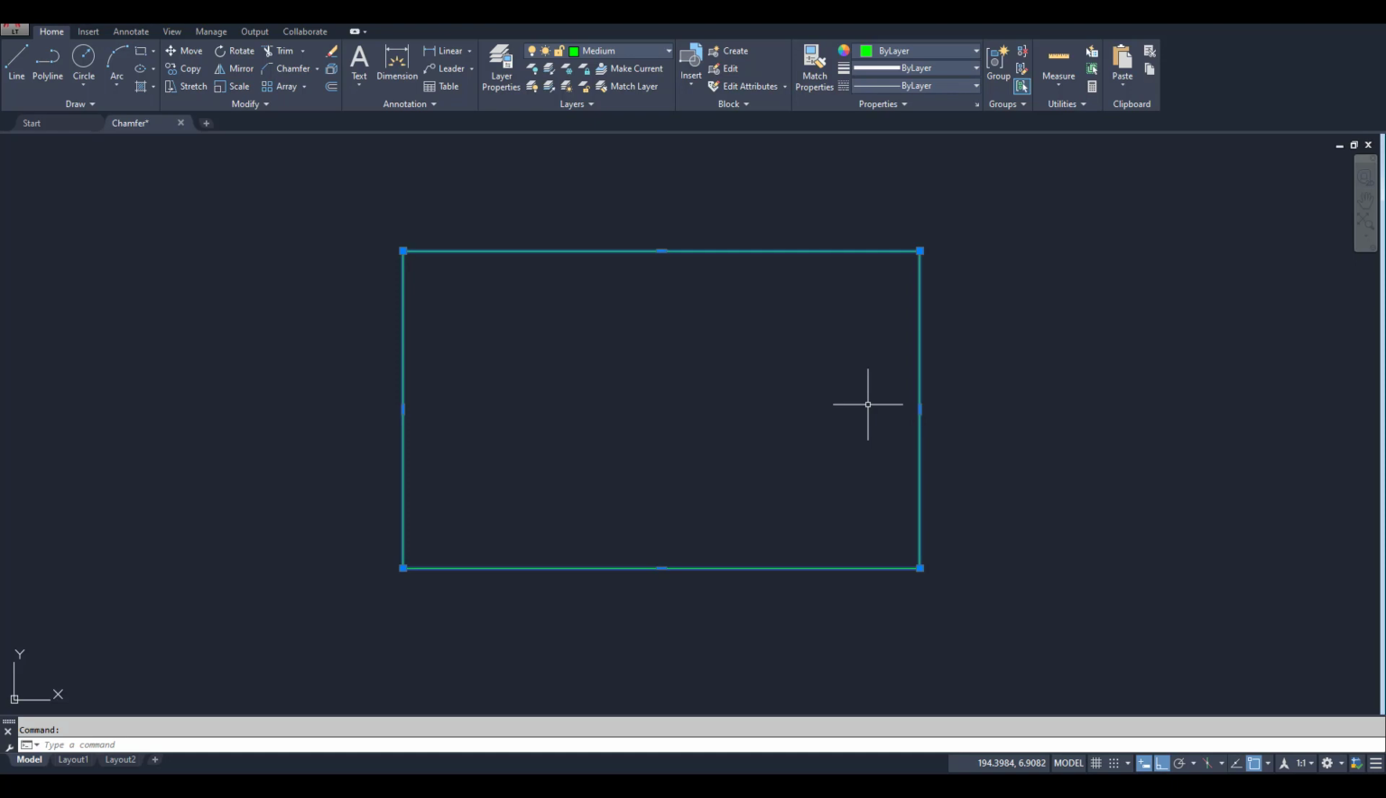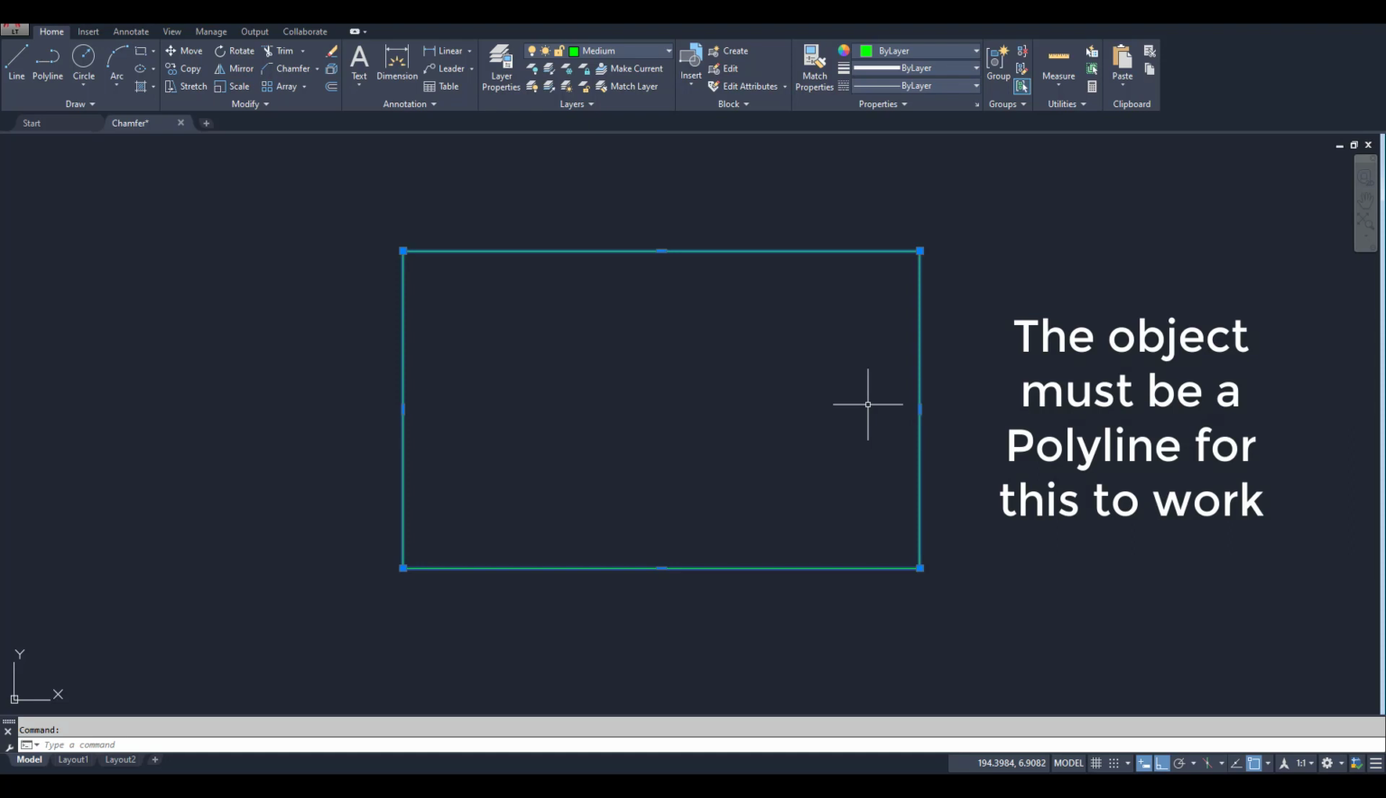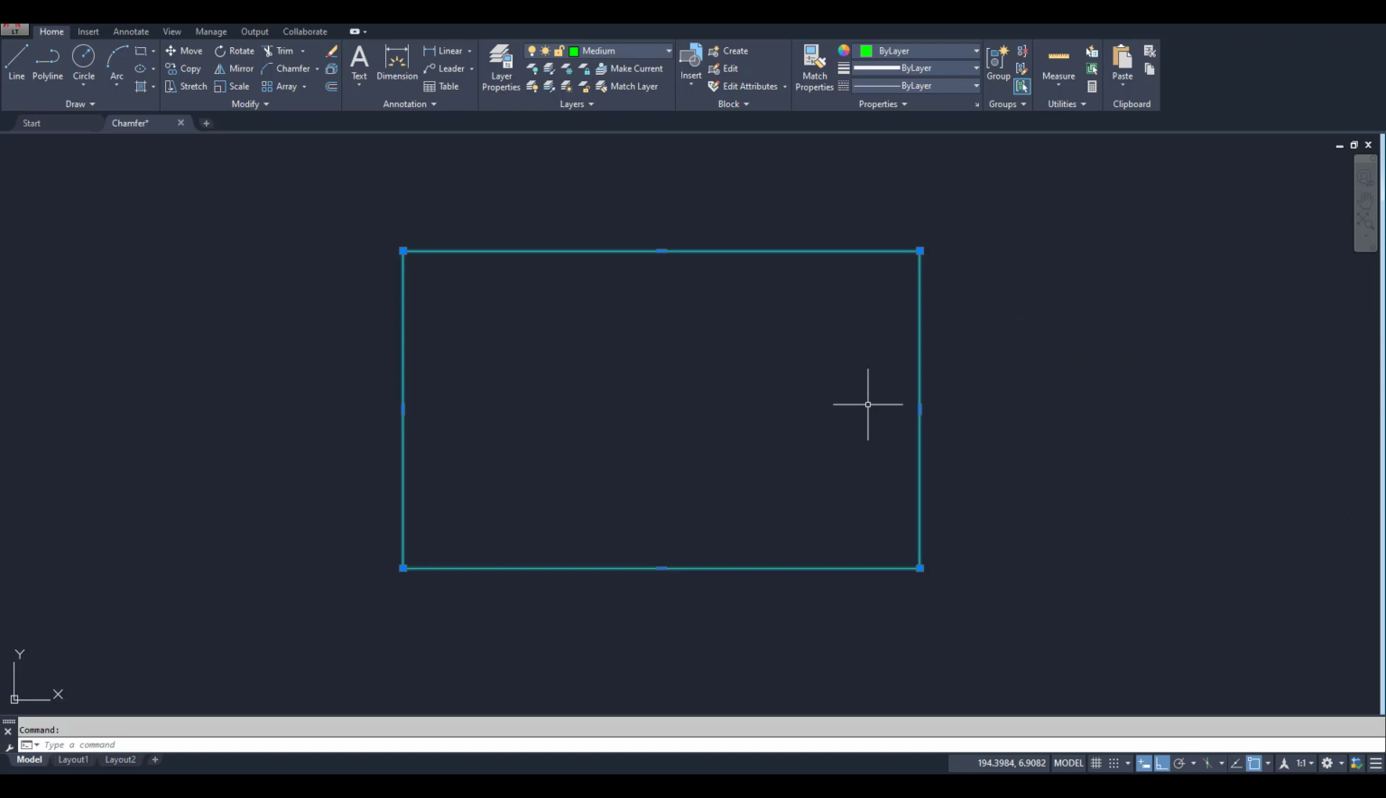They've been produced using the rectangle command in this case, but you need to make sure that the object that you're going to apply these chamfers to must be a closed loop polyline or even an open loop polyline. But just to point that out, if you want to apply multiple chamfers to an object, it must be a polyline before you start.